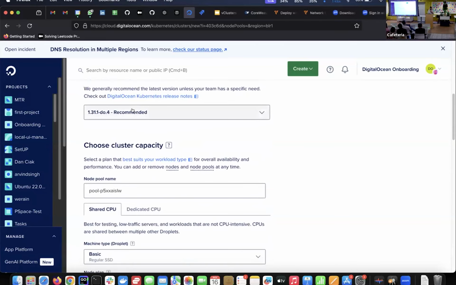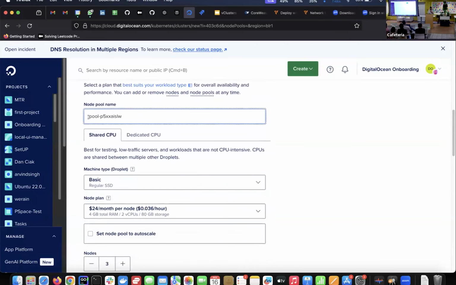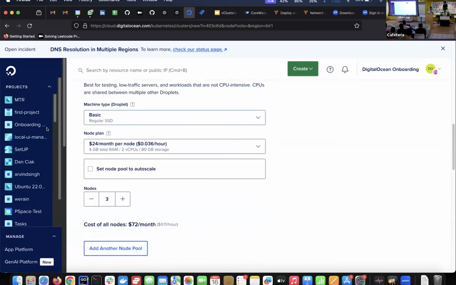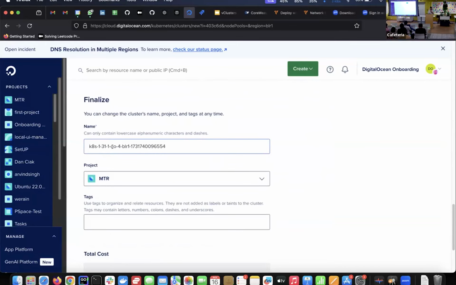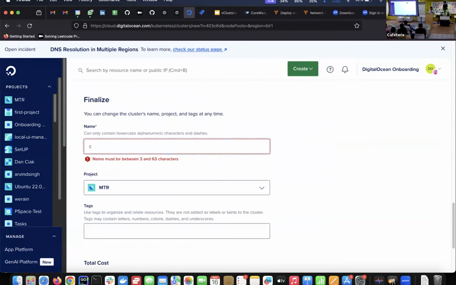So I'm just going to use the recommended version. I'll just name it worker pool. Basic, everything I'm just going to leave as it is. And what do we call this? Cloudera demo.